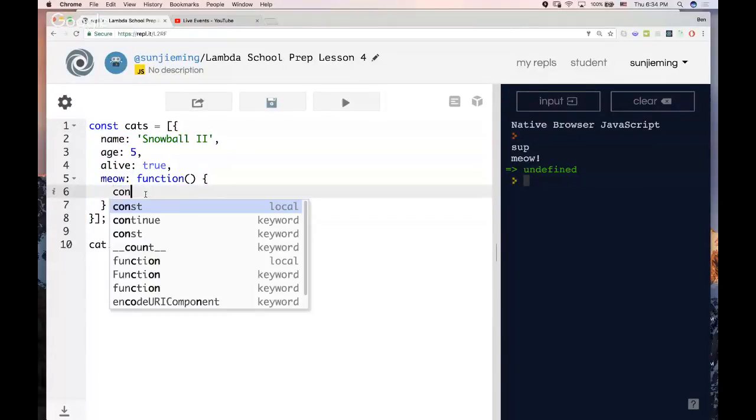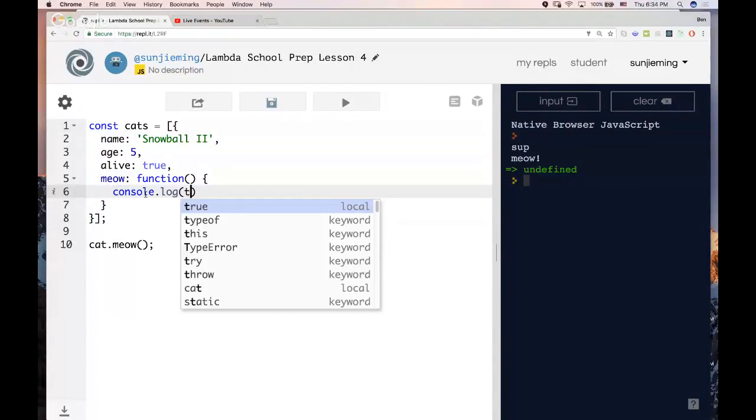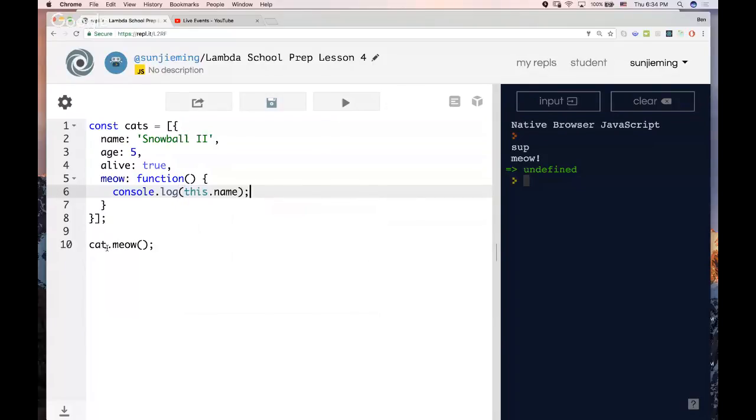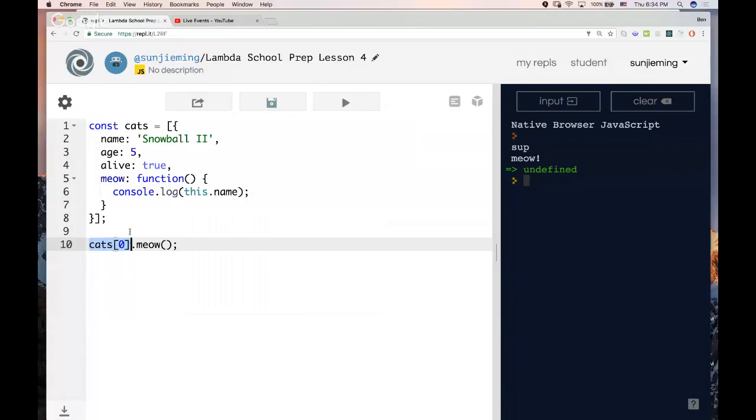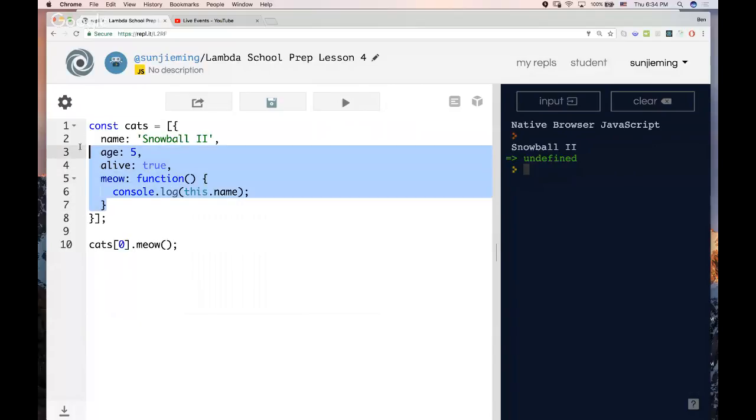So if I do console.log this.name, and cats is now inside of an array, so I'm going to do cats at index 0 dot meow. There's only one object inside of the array, but I'm going to reference that first object out of the array, and then call .meow on it. And we see snowball2 is printed out because this.name refers to the object that the method is attached to.